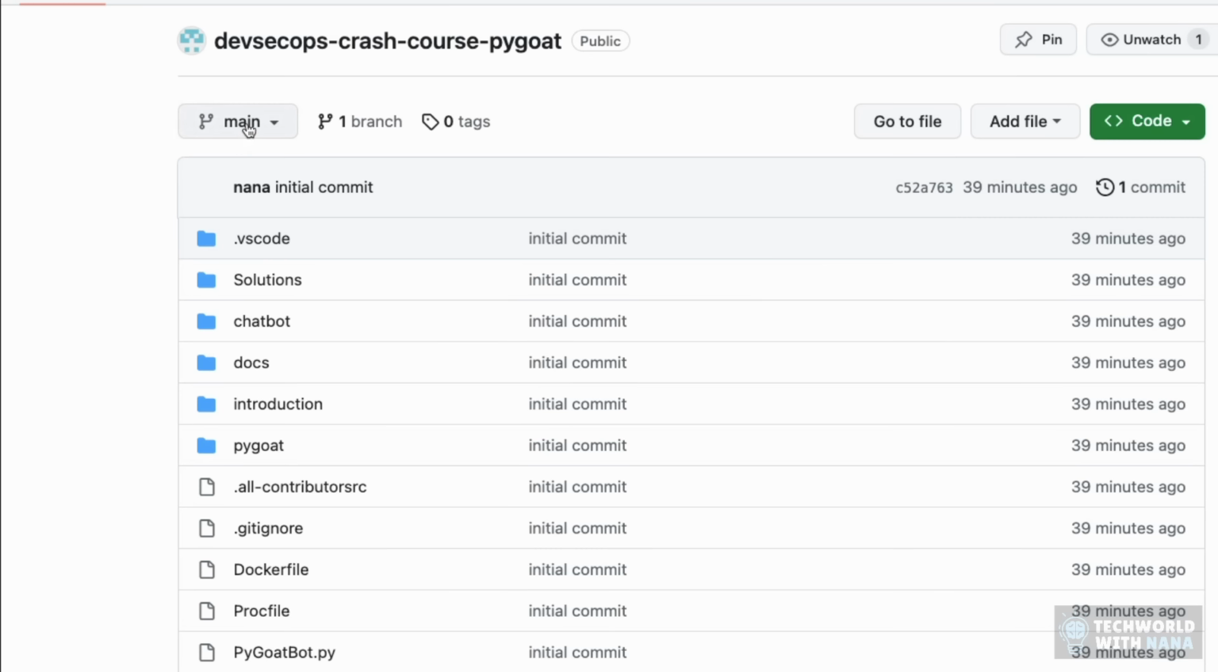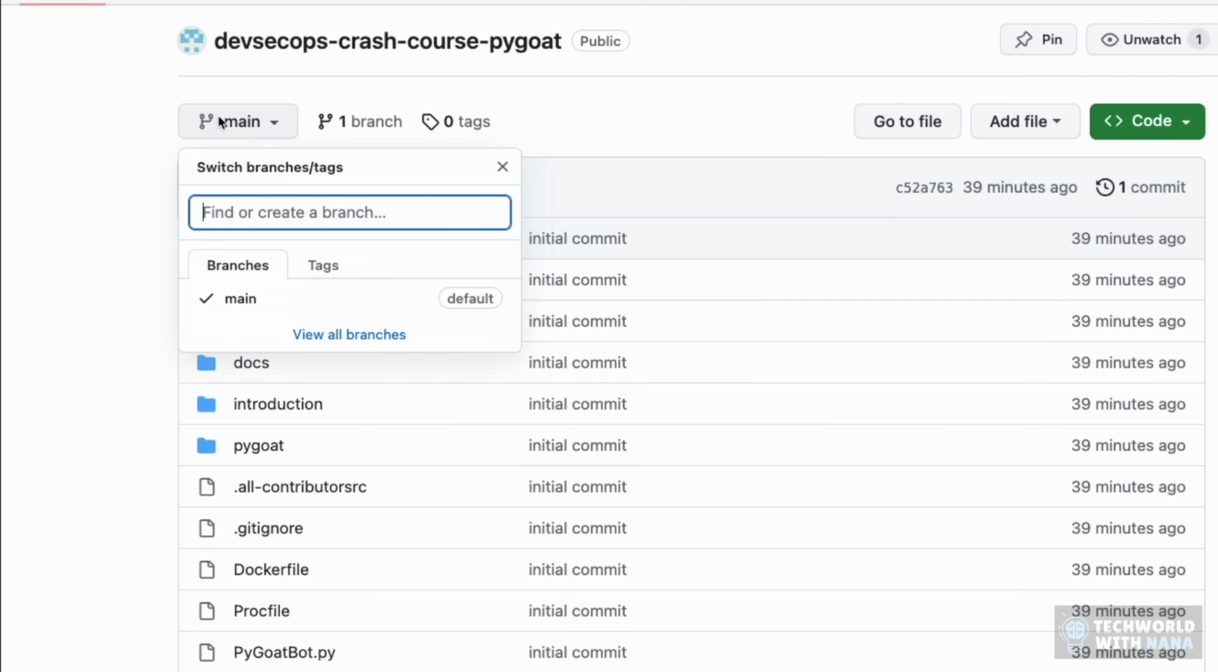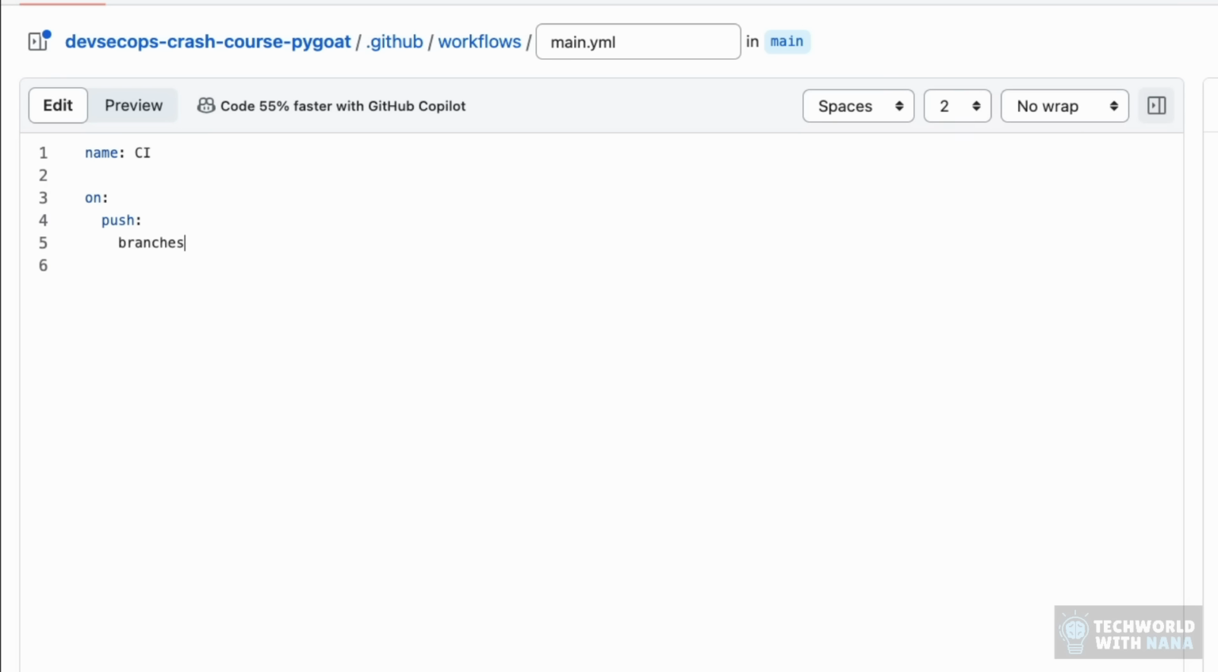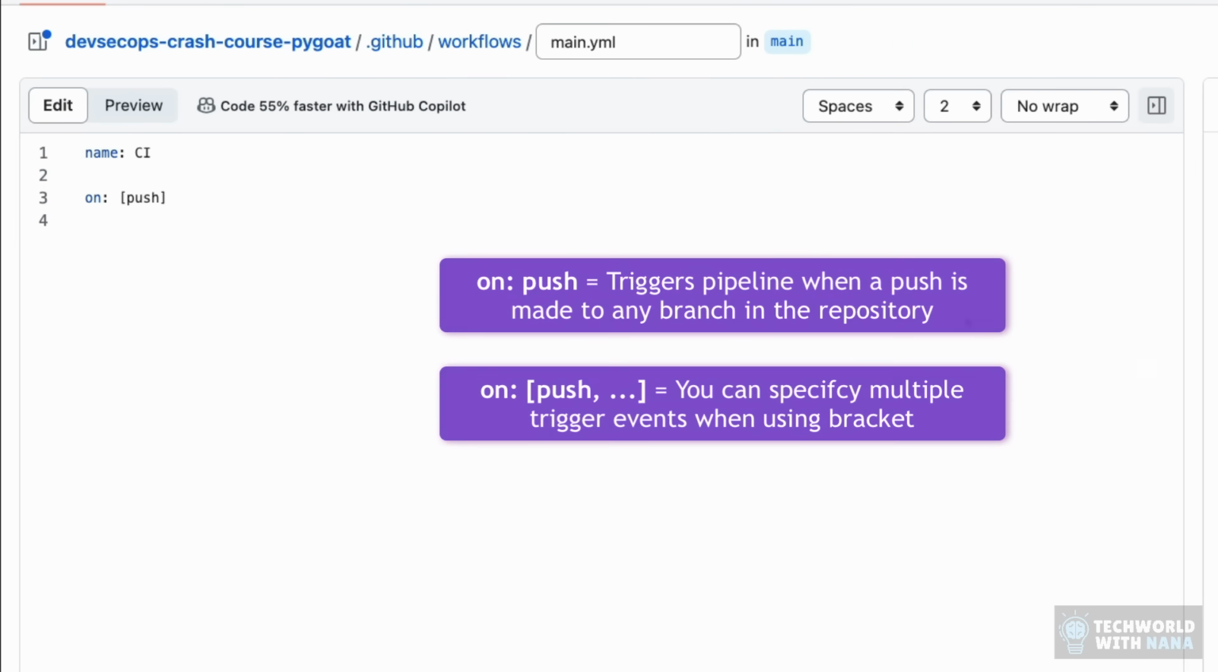So for example, if I had multiple other branches except for the main, I can say I only want this pipeline to trigger for a list of specific branches, whatever that is. However, because this is a continuous integration pipeline, it makes sense to always run it, no matter whether it's a main branch or feature branch. So that means we can basically say whenever there's a push in the repository, no matter which branch that is, we always want to run this pipeline.